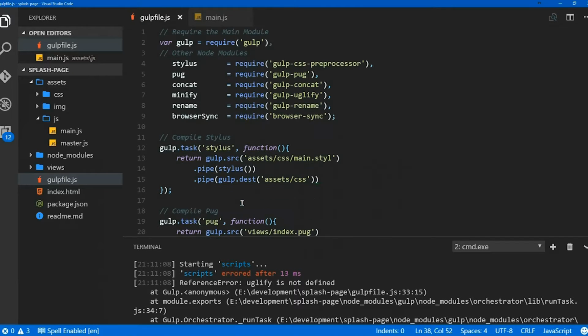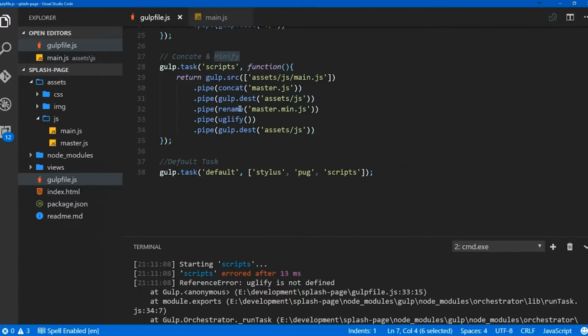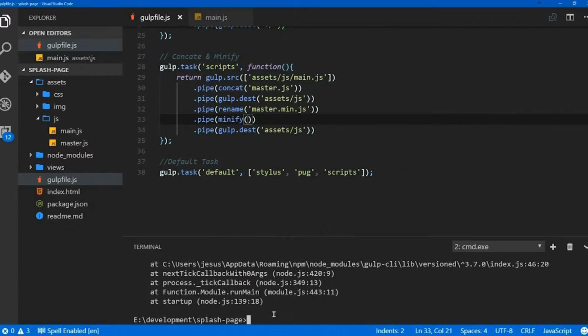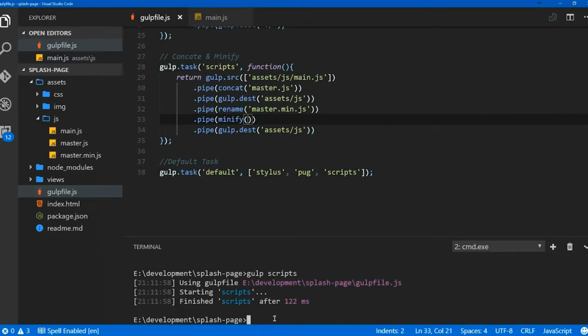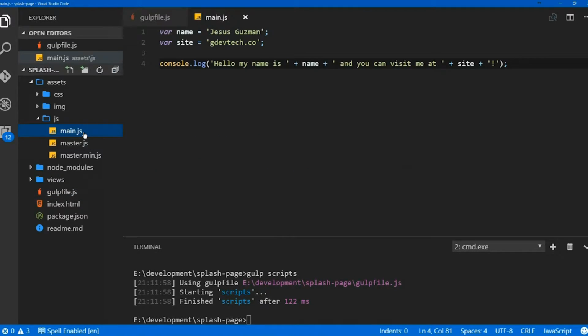And that's why, because we didn't name it uglify, we named it minify. Even though we're using a gulp node module called uglify, I named it minify. So now it's going to minify that file. So now if we do gulp scripts again, we still have our master, but now we have our master.min. So main.js, everything looks good.